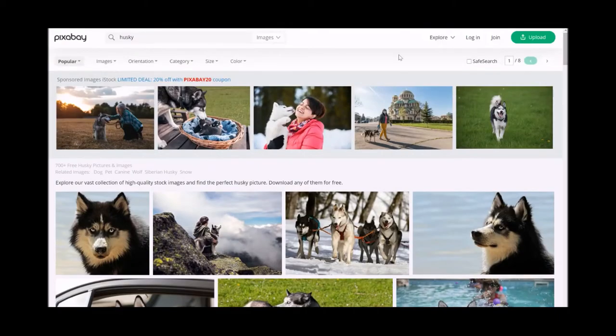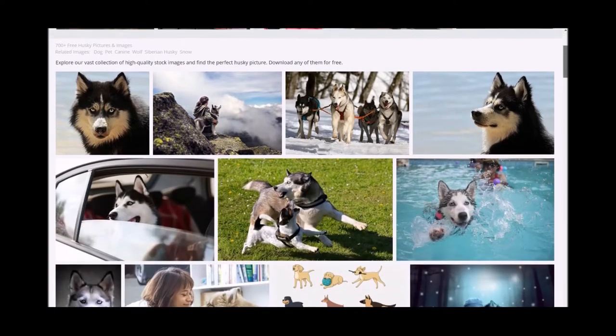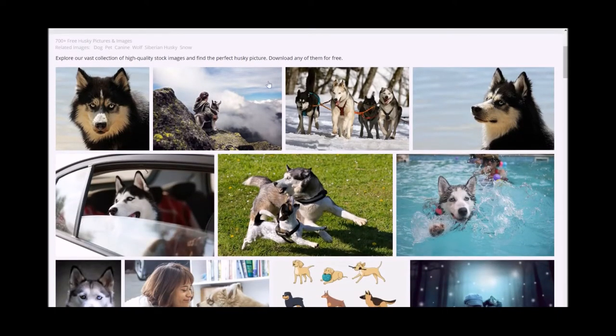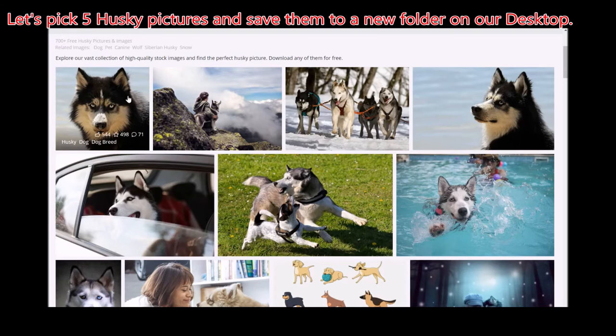Awesome. So this first line is usually not Pixabay, and they are usually copyright pictures. But when we scroll down, we can usually find some good copyright free pictures that then we are going to put into our Scratch slides. Okay, so the next thing that I want to do is go ahead and pick out 5 great Husky pictures, and then I'm going to save them to my desktop.